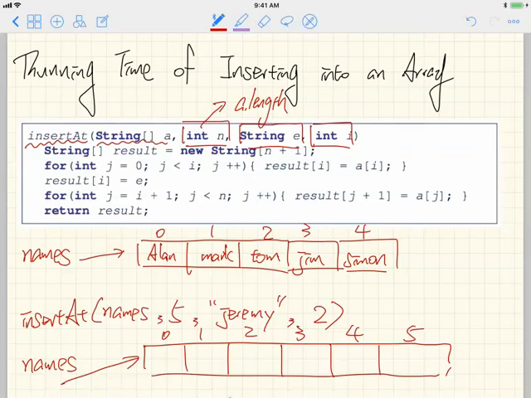Okay? So now you can see that there are 3 stages for the code. Very easy. You can see that we are trying to insert into position 2. So anything before that should correspond exactly to the input array, so Alan and Mark, which means the indices before 2. They should be exactly copied over here.